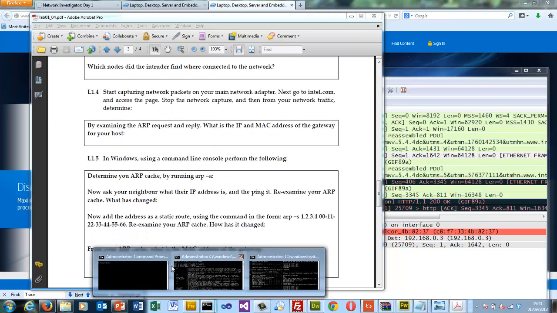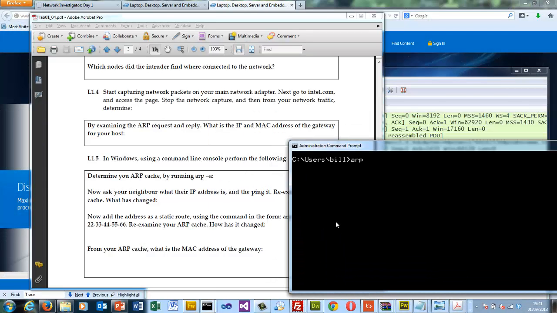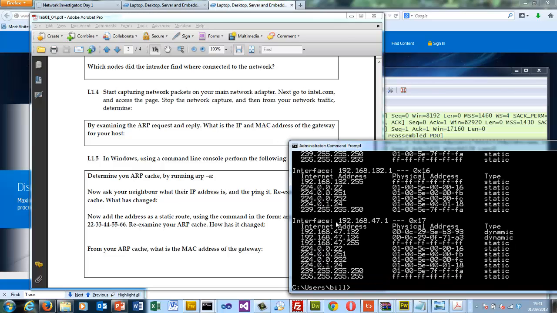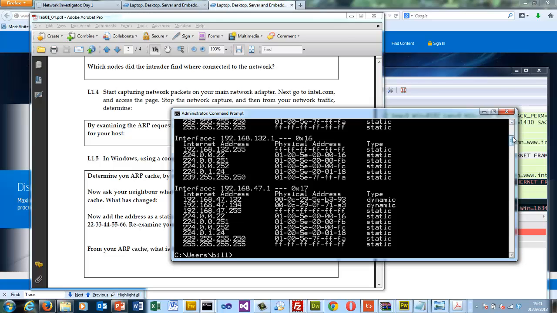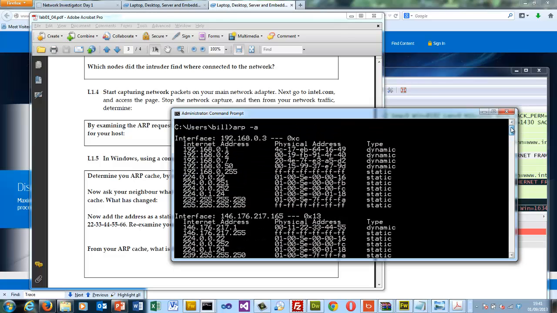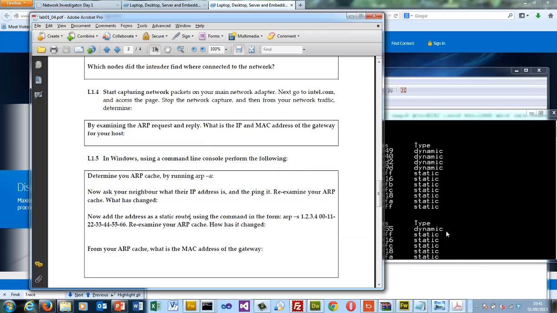So the next thing we'll do is we'll have a look at the ARP cache. So ARP -a will show us our ARP cache. So we can see on this interface here, these are the dynamically learned addresses. So here's the gateway here, and these are the other nodes that we've communicated with on this network, apart from this one. So these are the dynamic ones, and then we also have some static addresses there.